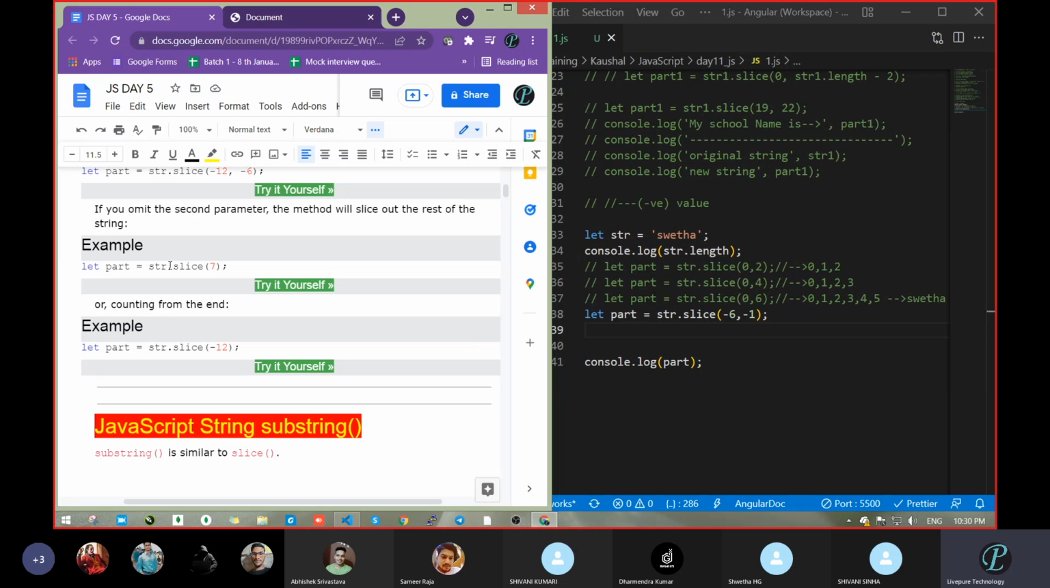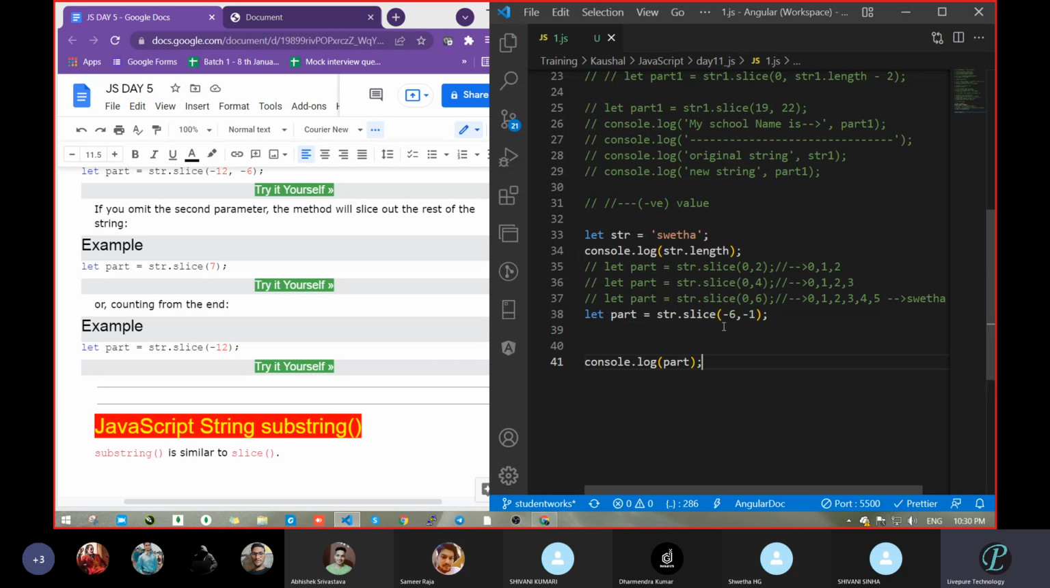Okay, but it's easy, really. If you practice, you will get the idea. Next, if you want to omit the second parameter, the method will slice out the rest of the string. Means if you do not give any value, only one parameter, it will consider this as the starting and there will be no ending. Got my point?